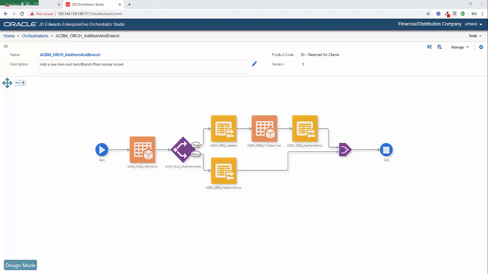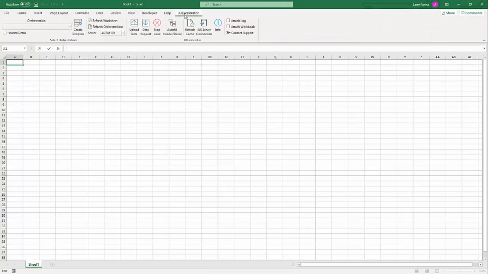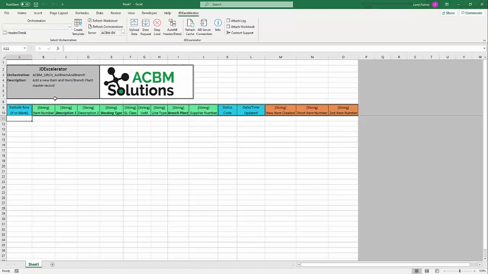So to test this out, I'm going to open Excel and bring up our JDE Accelerator application in the ribbon here. I'm going to select our add item branch orchestration and click create template. What this does is it goes out, looks at the orchestration definition, and dynamically populates all of the expected input fields and the output fields as well.